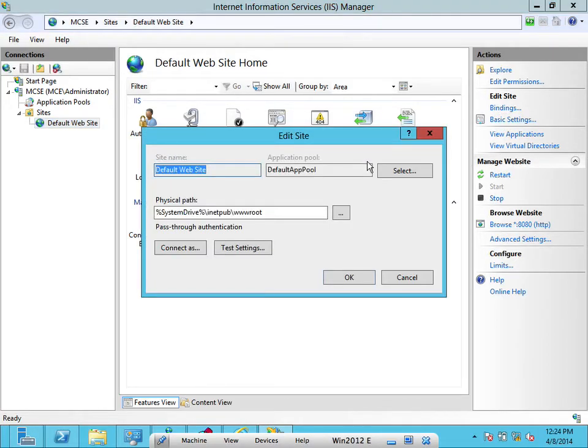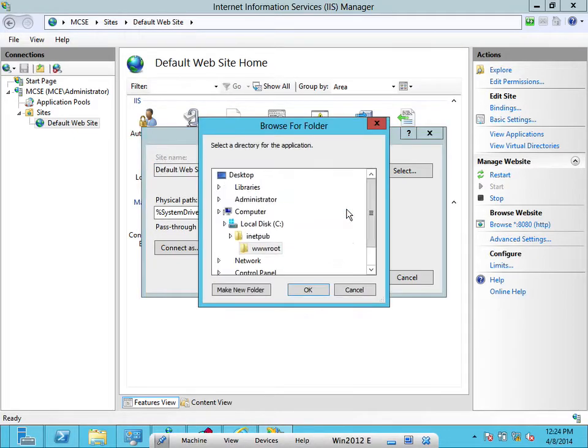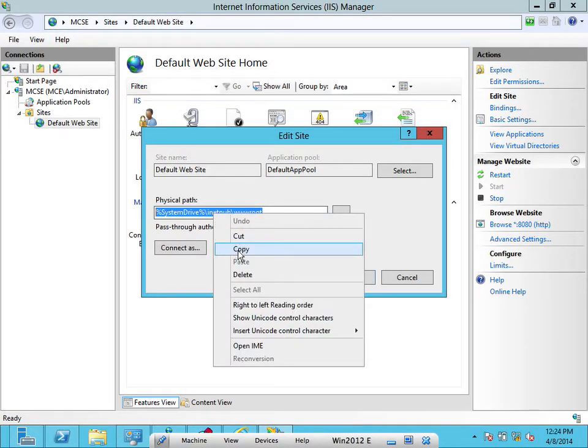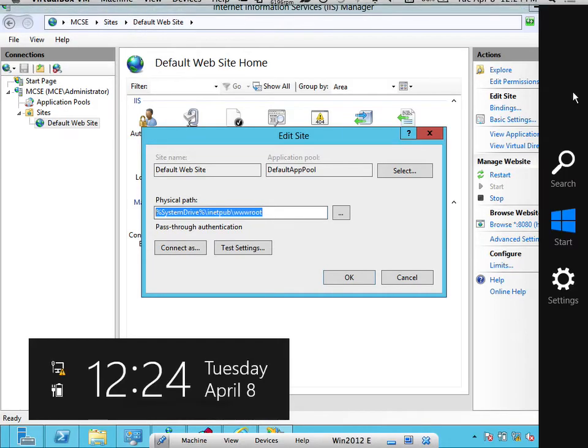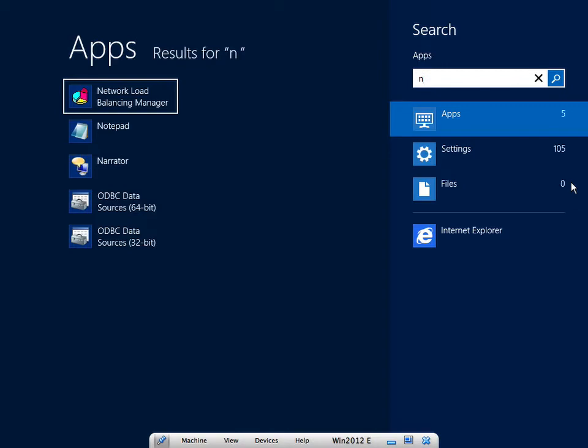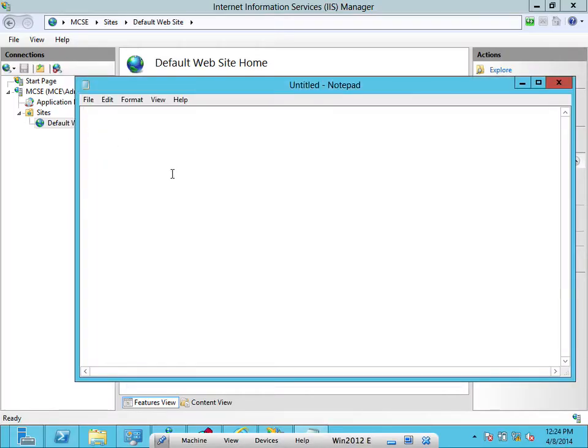What else again? I think that's all I wanted to show you guys. This is for your basic settings. You can remember your URL path, so I can come here and change the URL path. Let me just copy this. I just want to save this on Notepad. Let me paste this on Notepad so that I can copy it back to where it belongs.